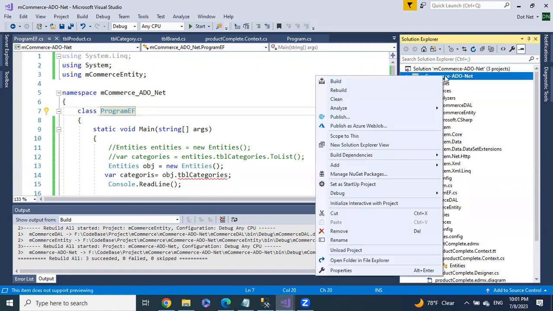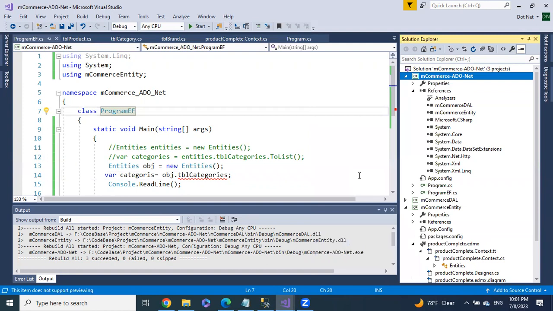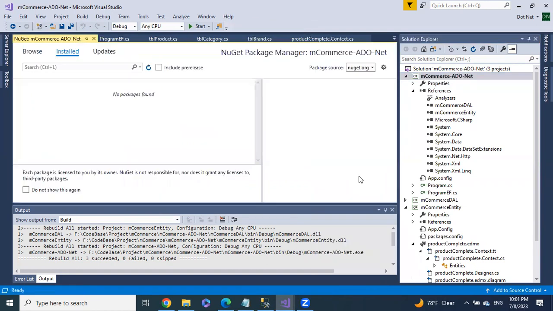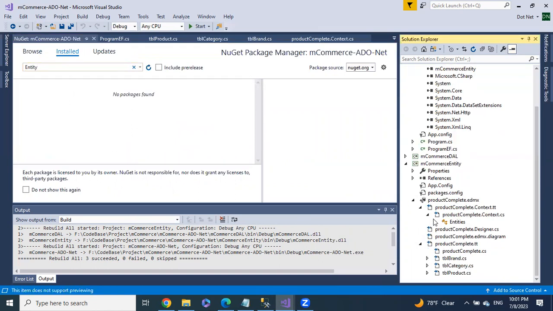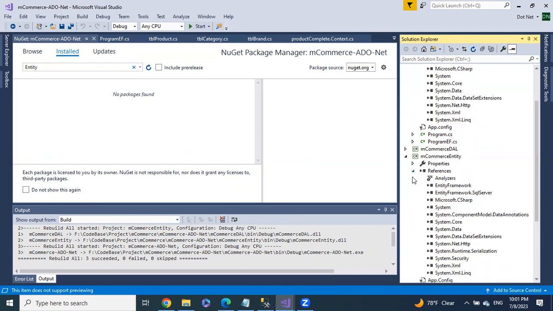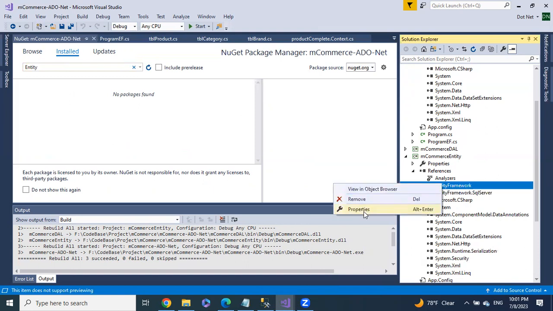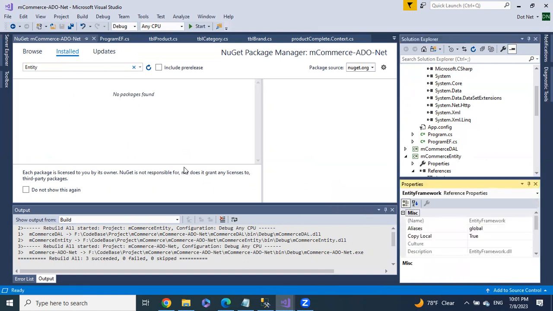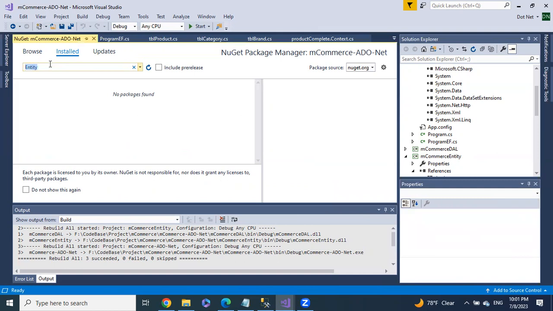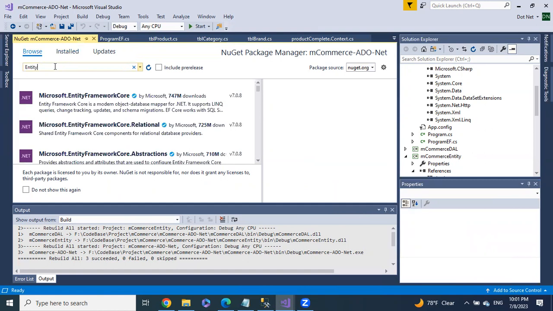So right click on this project, manage NuGet packages. So entity framework. So the same entity. So here, if you go to the references, you can see entity framework version. So go to the properties of this. So this one, entity, browse, entity framework.